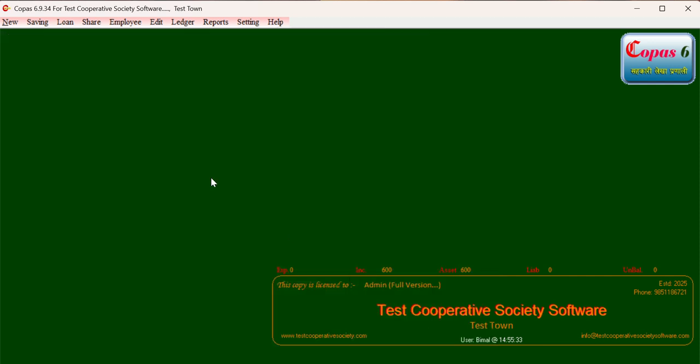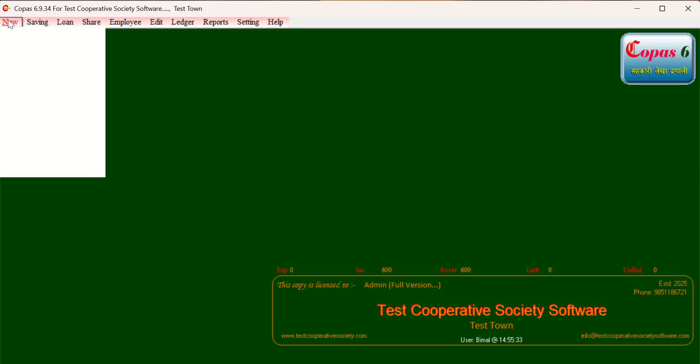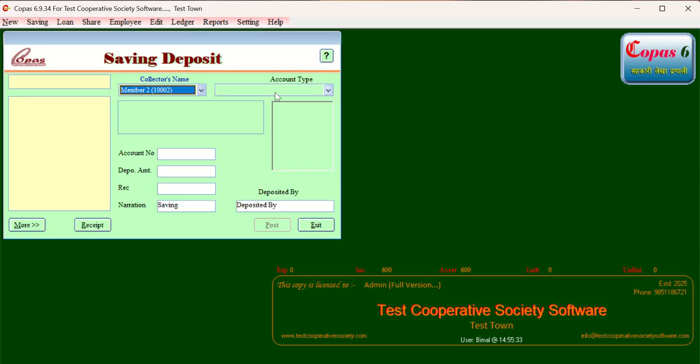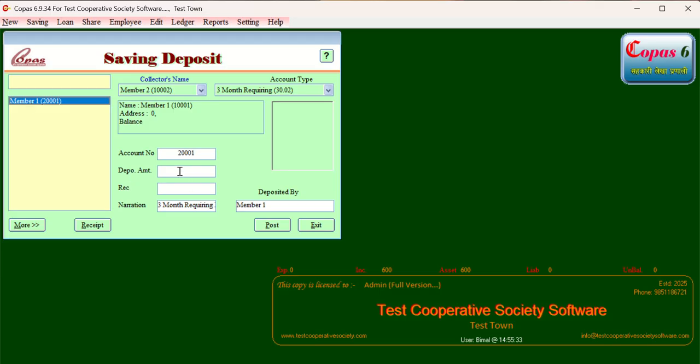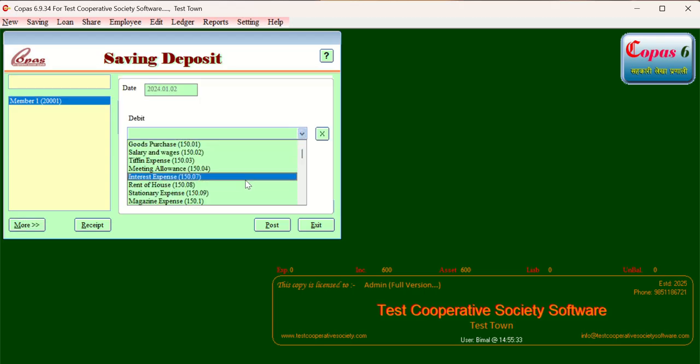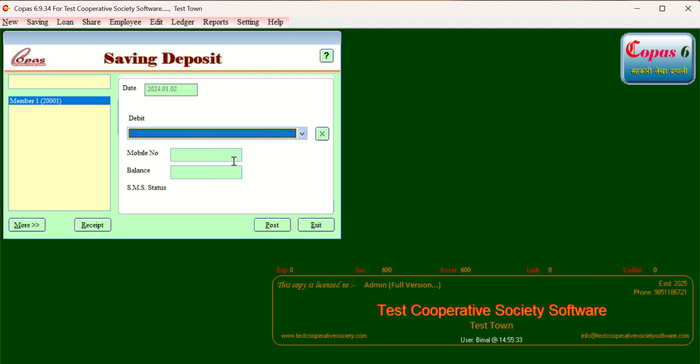Making a deposit. On the taskbar, select Saving, then Deposit. Select account type. The registered accounts in that category will be listed. Select the account you want to make a deposit to, enter the amount deposited and the details of the person making the deposit. If there is an account to be debited on the same, click More, select the account to be debited and enter the relevant details. Click Post to post the transaction.